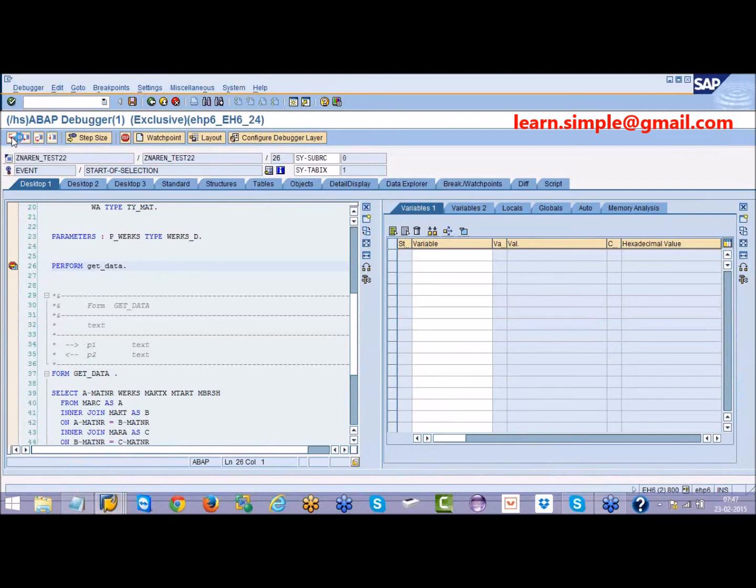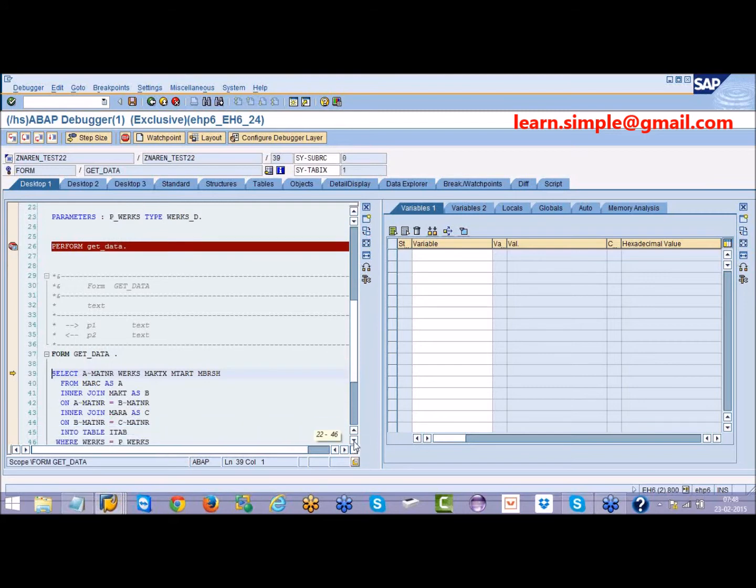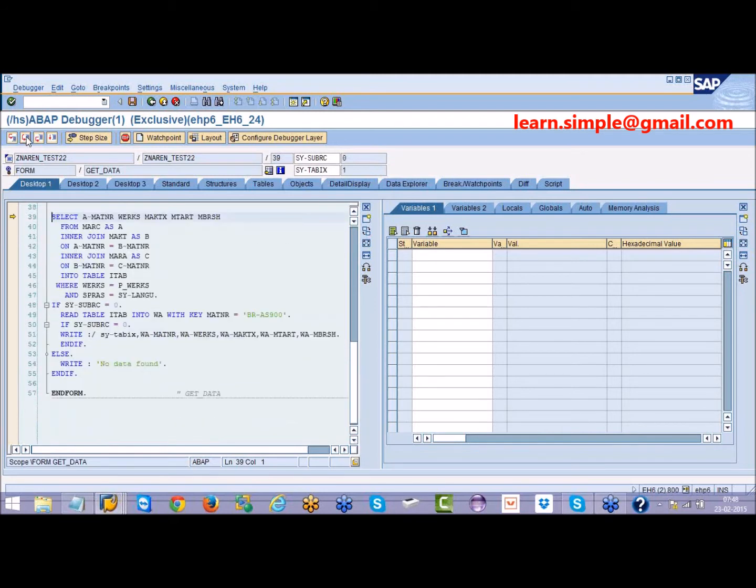When I click F5 here, see now it is jumping into line number 39. So it is going inside the form get data. So once it went to the form get data, the remaining things are the same. Here it will execute, and then if size of is 0, it will read the data from the internal table, put it into the work area. If this material is there, it will write, otherwise it will not write it. If the read condition satisfies, it will write, otherwise it will not write, and so on.